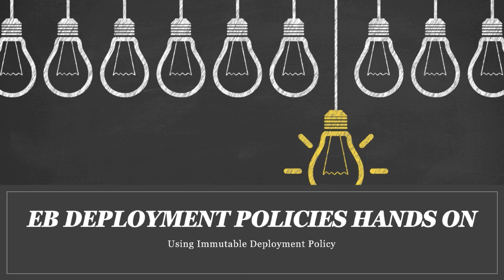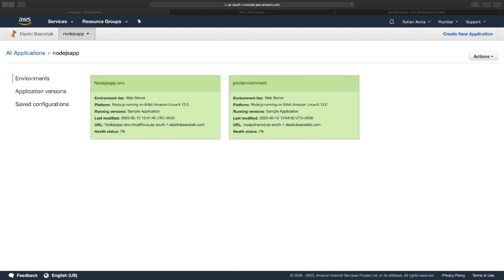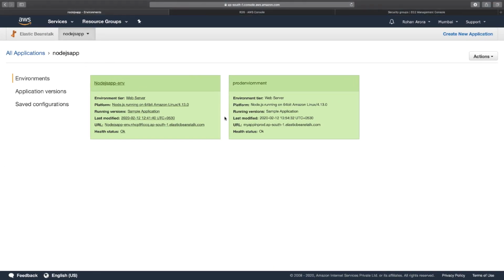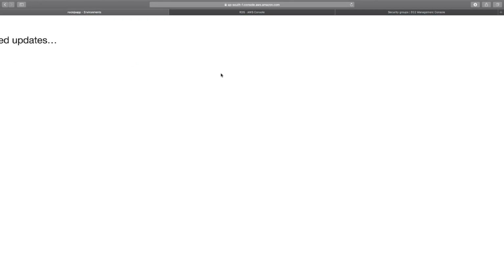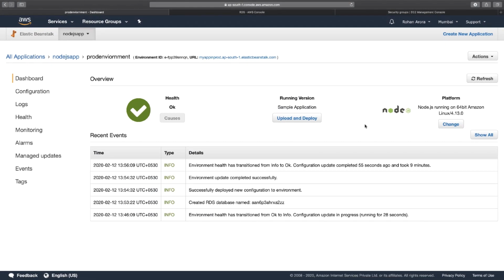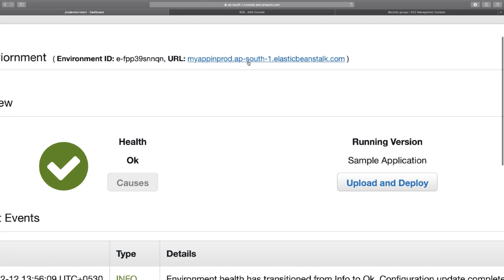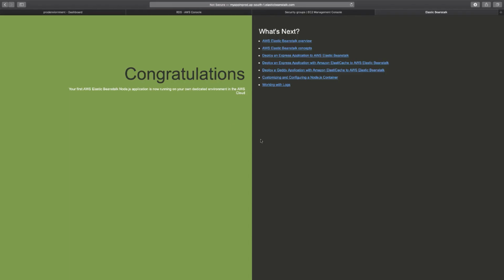So let's get started. Now, this is our Elastic Beanstalk dashboard, and this is the Node.js app. This is the application, and these are the two different environments. Let's go to the prod environment, and I'll click on the URL or the link which is part of this environment.